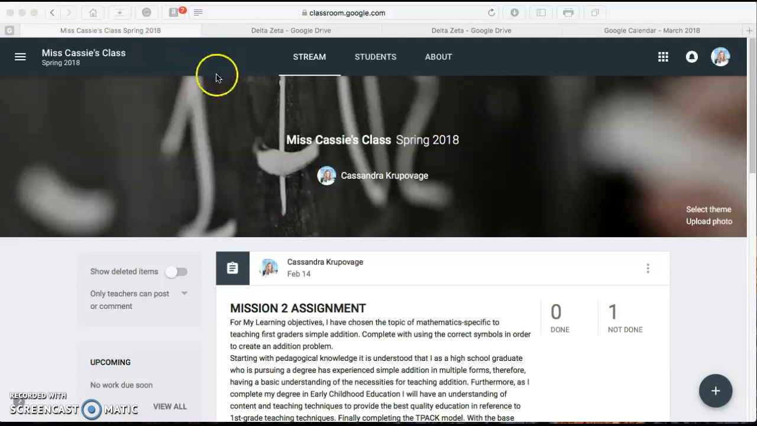So as you can see, when you first open up the page, you see this image right here. And I really liked that you could select a theme, or you could even upload your own photo. So you could add a photo of your class and really personalize this area for your students and make them feel welcome and excited about the course and what's to come.